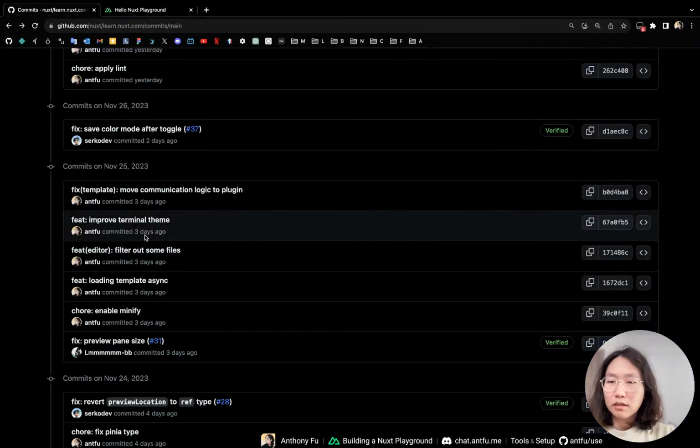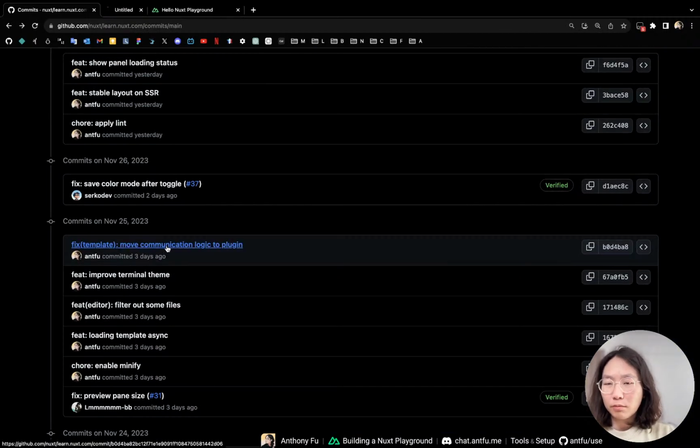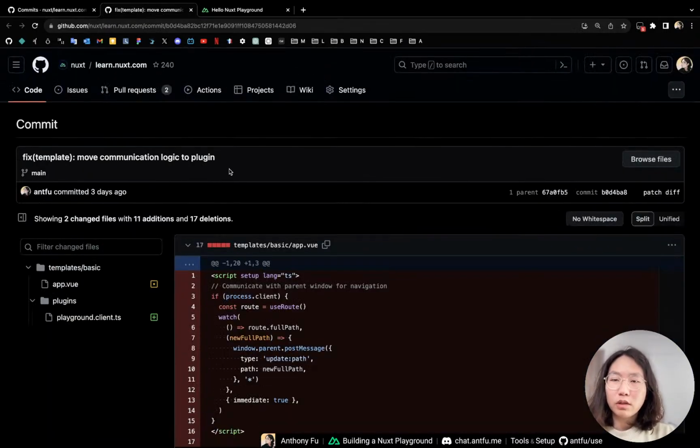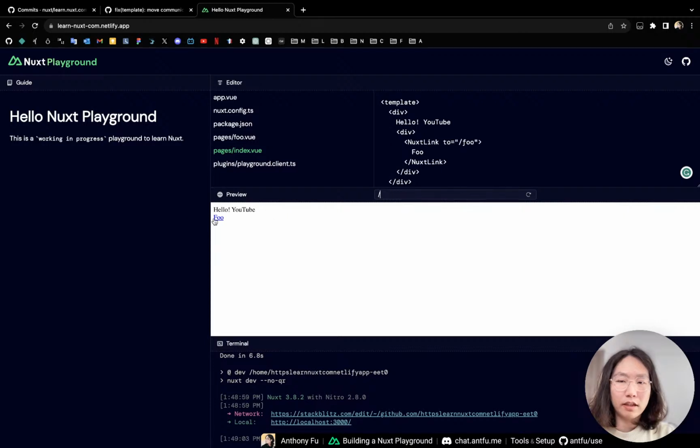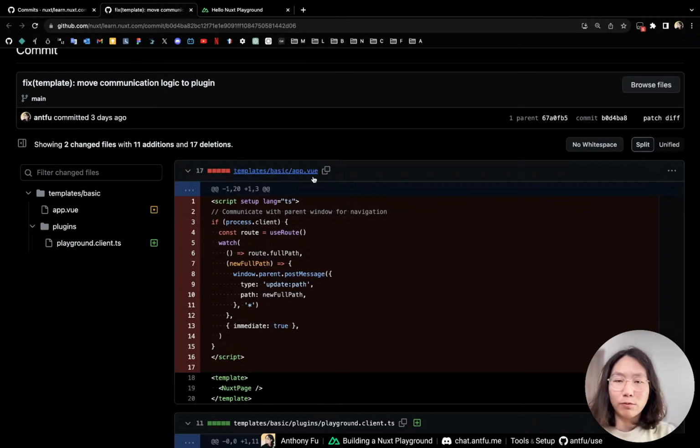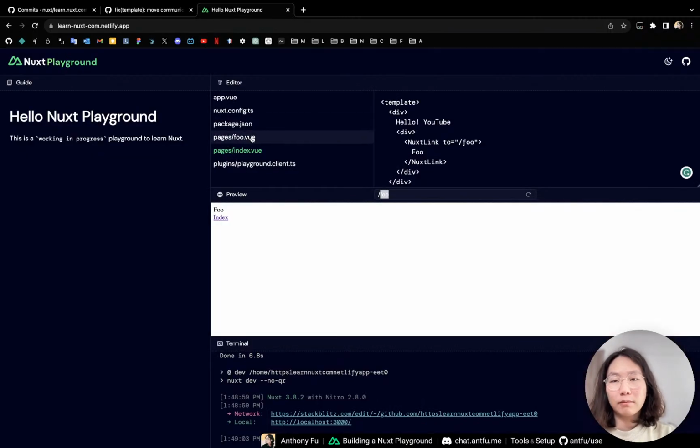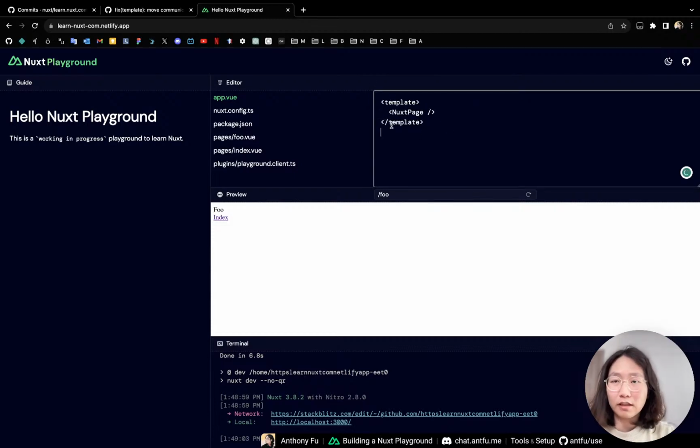And then move the communication logic to a plugin. Currently we communicate with the parent about navigation. Every time the route changes, we send a post message to the parent. So here on the navigation panel, when we click it, we can see the path being updated. That was initially put into an app.vue, but I don't want it to be hard to read, so I'll just make it easy.